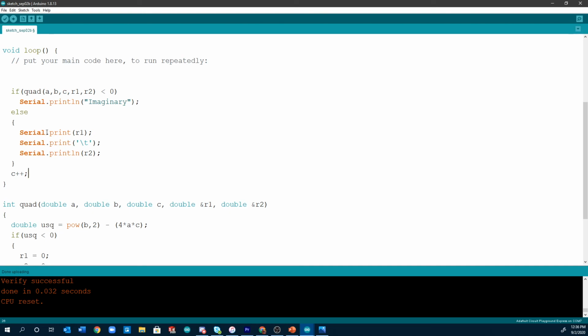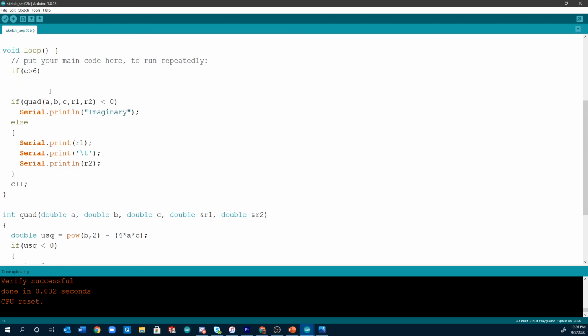We can also add a trap in here if we want to, and we can say if C is greater than 6, while(1); semicolon. So once we get over 6, it's going to trap the program and stop it from running. Okay, let's give this a shot.